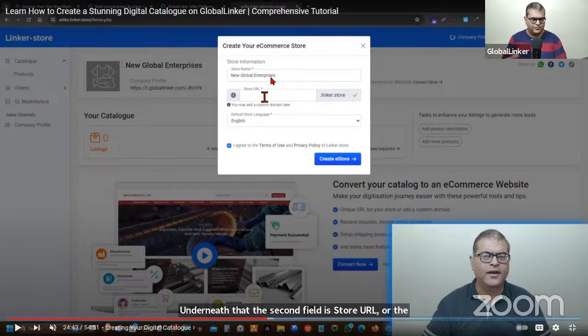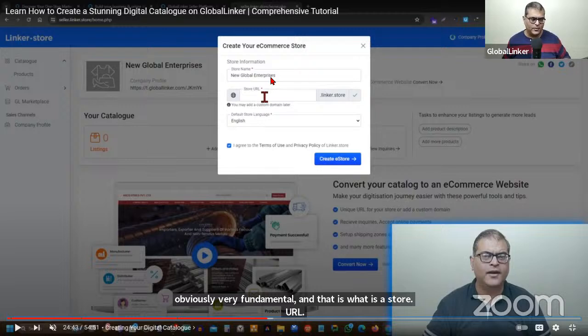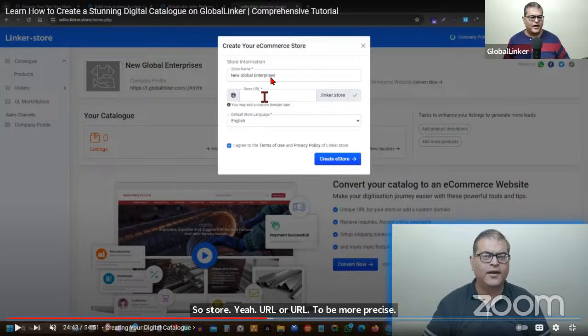Now, this is where again we'll spend a few minutes to understand it in a better way. The first point which I'm going to explain is very fundamental, and that is what a store URL is. A URL is something that we type in a browser to open a website. For example, if we have to open Google's website, what do we type? We type google.com and the website opens up. So similarly, tomorrow, if someone has to open your website, what should they be typing? That's what we are trying to define here.